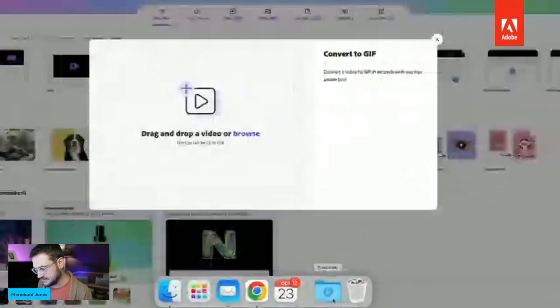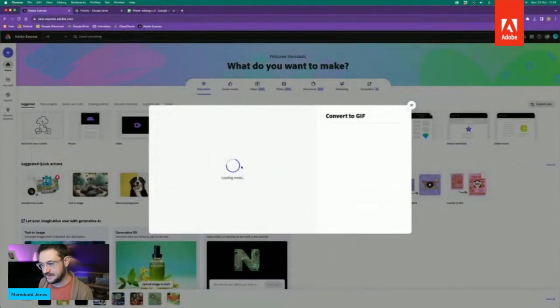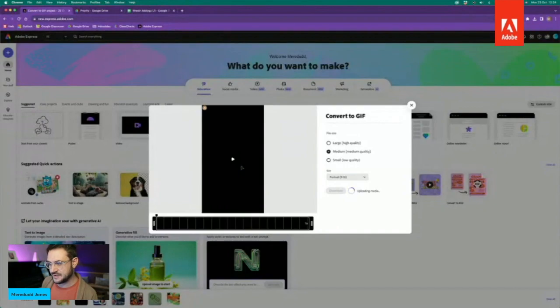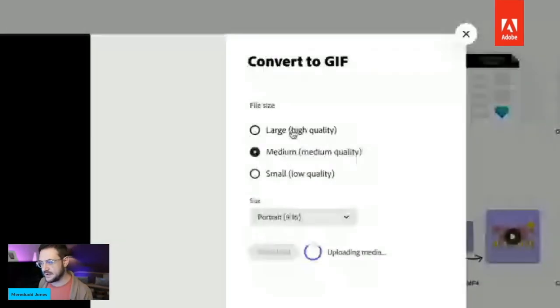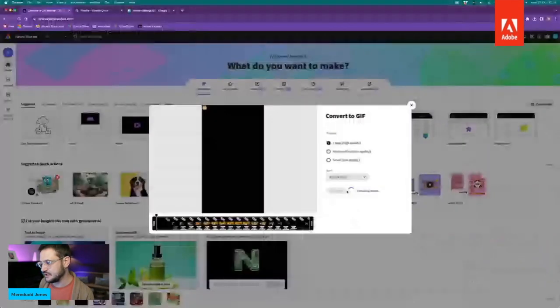So it's in my downloads. I'm just going to click on my downloads, drag my video in, drop it up. That's going to load it up. Okay, you can even choose to trim the beginning or the end of it, but I want the whole thing. You could choose a quality for your GIF. Okay, I think I'll stick with large for this because it's not too long.